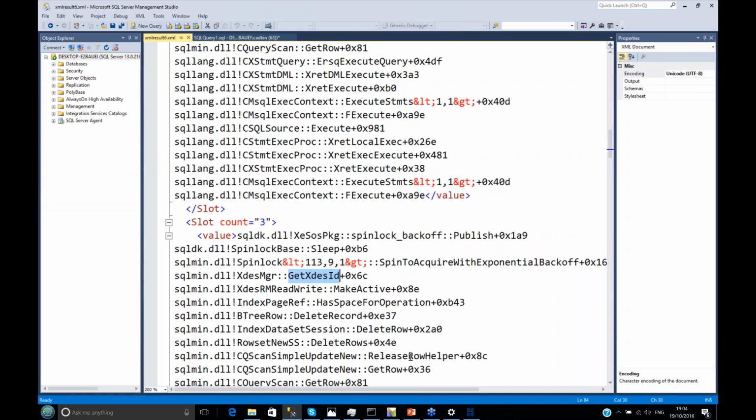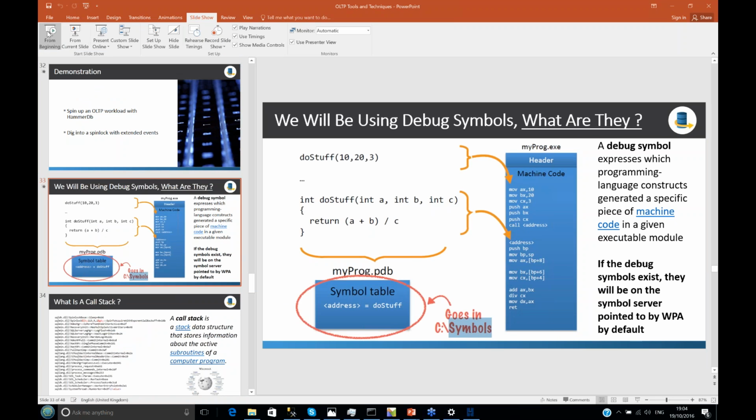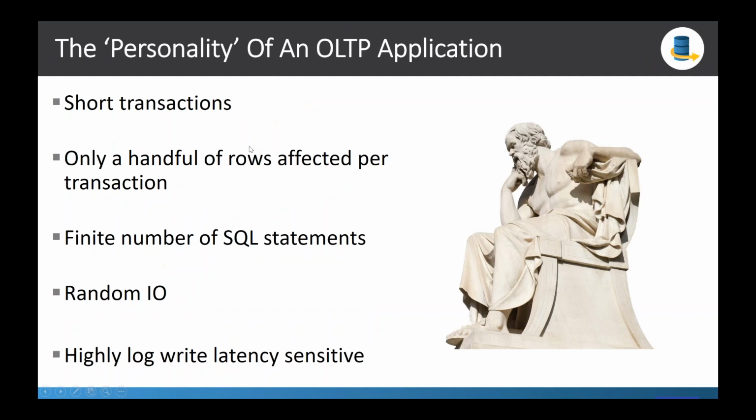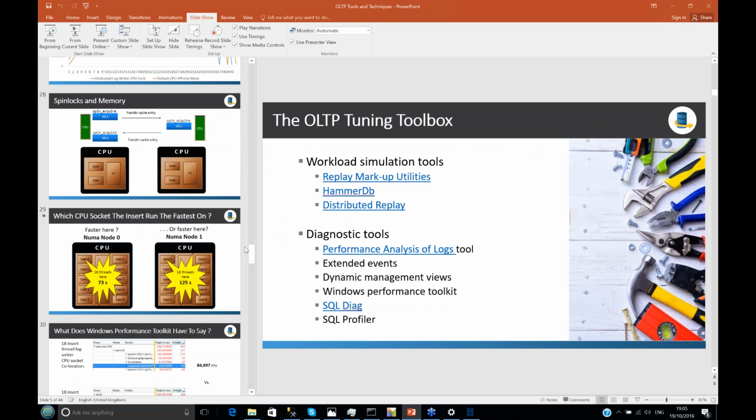So that was my little demo on simulating a simple TPCC workload and using extended events to dig into a Spinlock type. Okay. So perhaps the one big takeaway from this is it's not so much the tool itself, but it's just looking at the names of the functions and trying to infer some meaning from them. So back to the deck. Okay. So we go back to where I was.